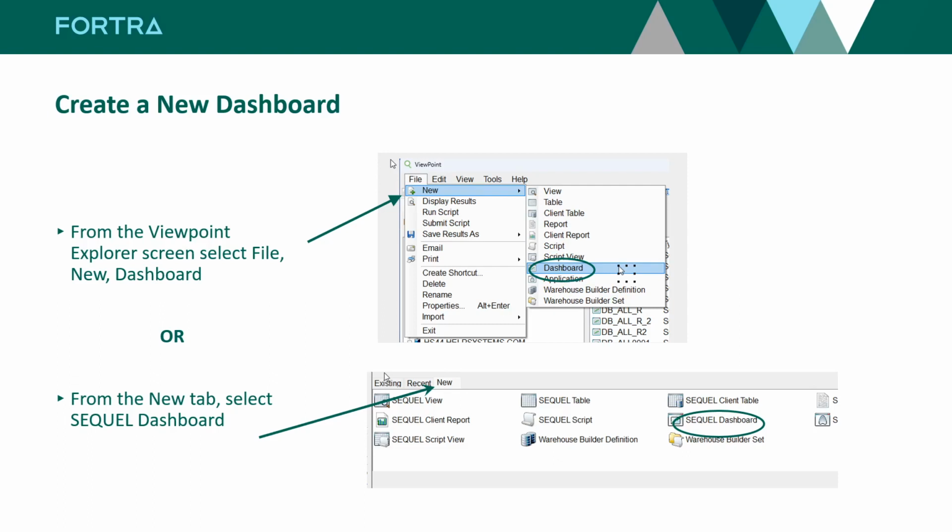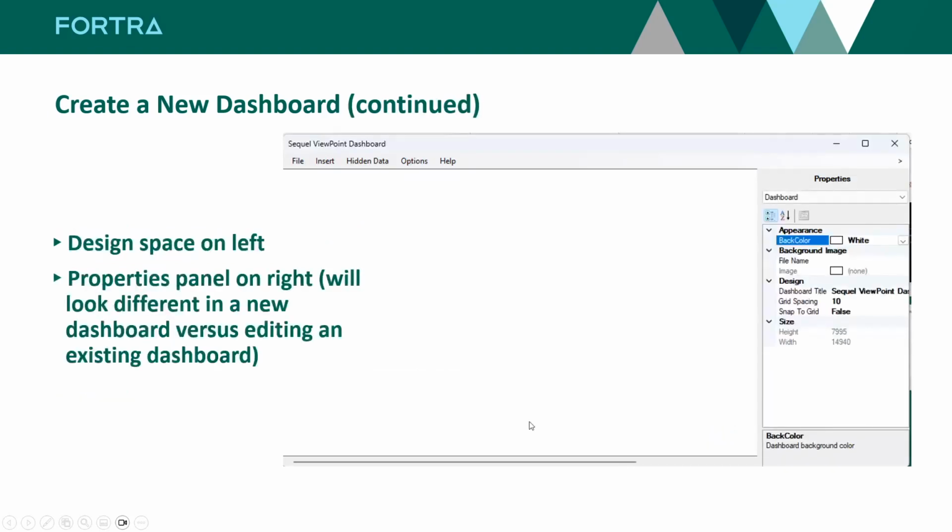So to create a new dashboard, like most items in SQL Viewpoint, you start at the Explorer screen and you can select File, New Dashboard, or from the New tab, you can select SQL Dashboard. When you open a brand new dashboard, you have this screen pictured here. On the left, you have this design space. And on the right, we see a properties panel. And just know that the properties panel will definitely look different in a brand new dashboard versus editing an existing.